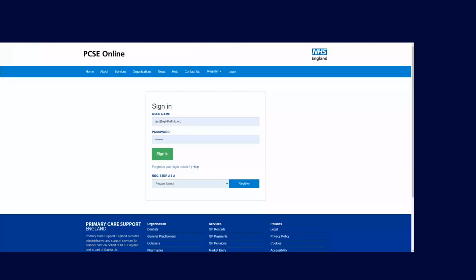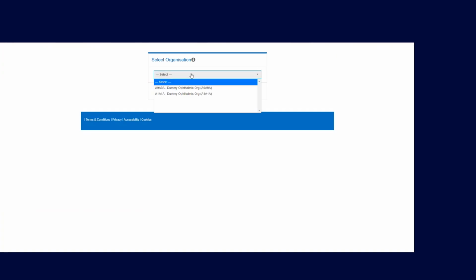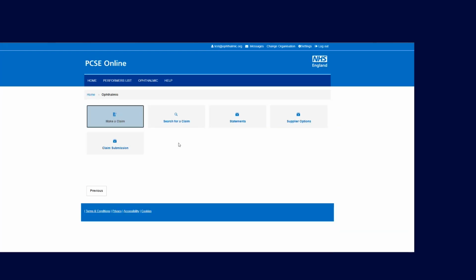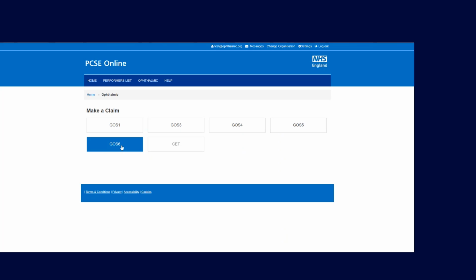The first thing to do is obviously log into PCSE Online. Like Debbie's mentioned, we're using a dummy test account, so you log into your own appropriate account. Select your organisation. If you have one, it'll be one. If it's multiple, you can select multiples, but obviously one at a time. You can only do one PVN at a time, as Debbie's mentioned. Go to Ophthalmic and make a claim. Now, you can't create a GOS6 claim without a PVN, as Debbie's mentioned.